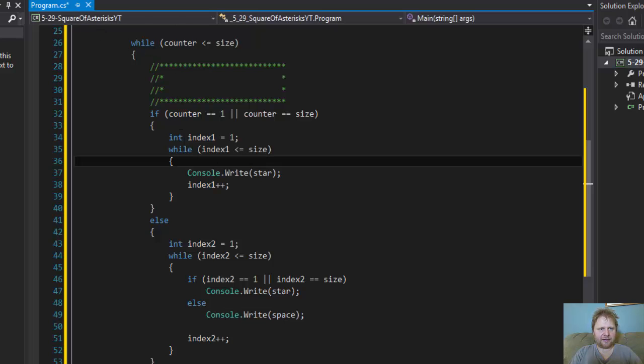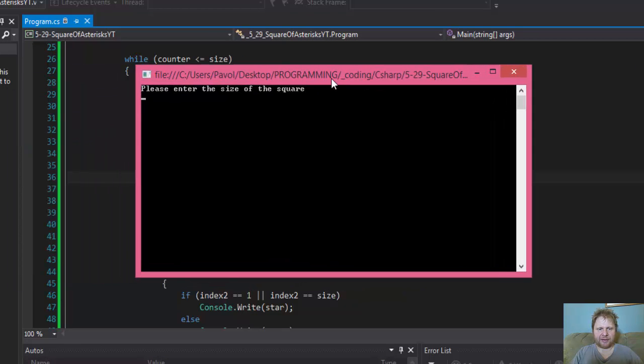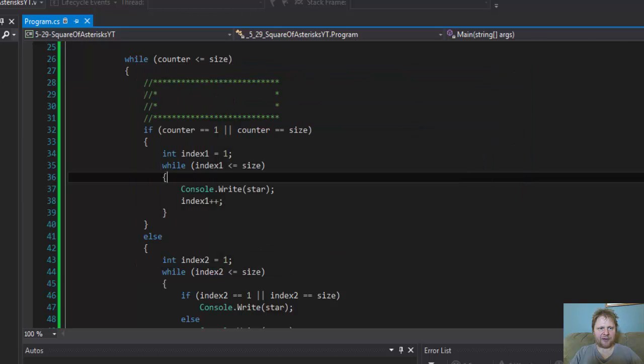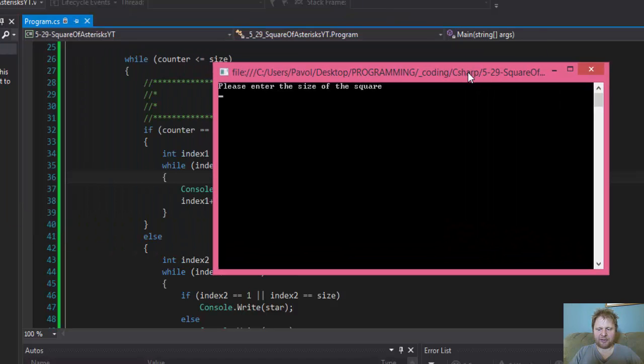All right, let me test it quickly, see if it works. Let's make it a 5. And there you have it. 1, 2, 3, 4, 5, and you got the star and spaces, and the last row is stars again. Let's try something outside. It's supposed to be between 1 and 20, so let's try, I don't know, 25. It shouldn't give any error. It should just default it to 20. So let's see if that works.